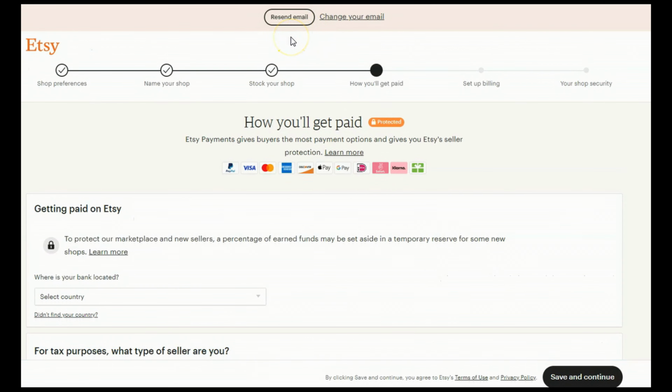You will get an email from Etsy in order to confirm your account. So make sure you check your email and follow the instructions in that email. If you didn't get the email, then up here you can ask them to resend it. That's a very important step.